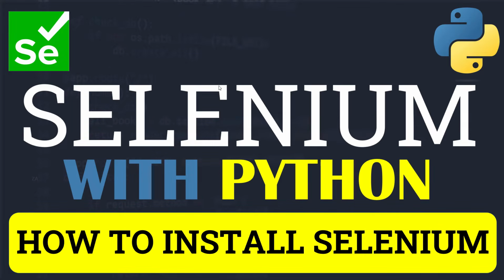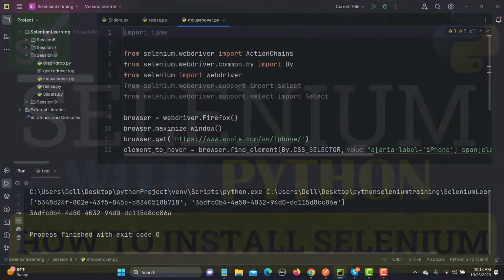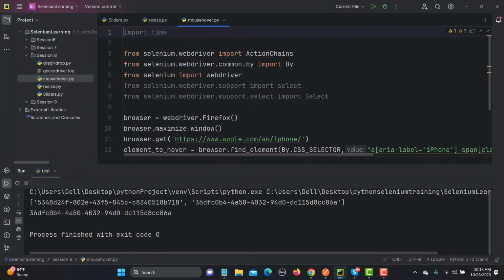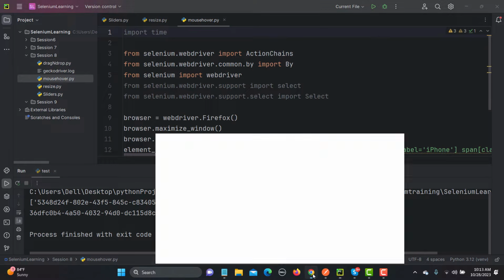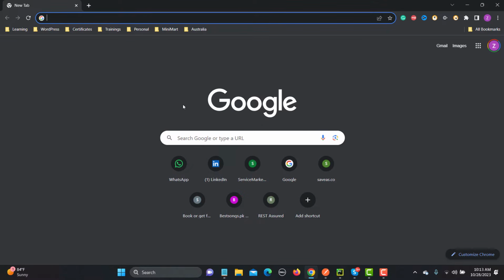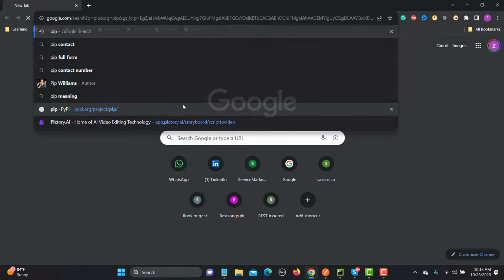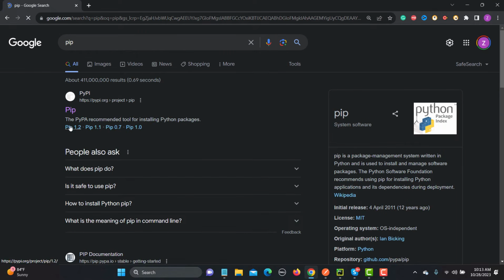This is our fourth session, and in this particular tutorial we will learn to install Selenium with Python. So let's begin. Installing Selenium with Python is pretty easy. In order to install it, let's go to the browser and search for pip, and this is the official website.